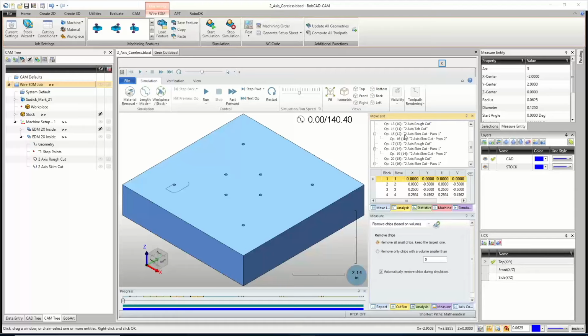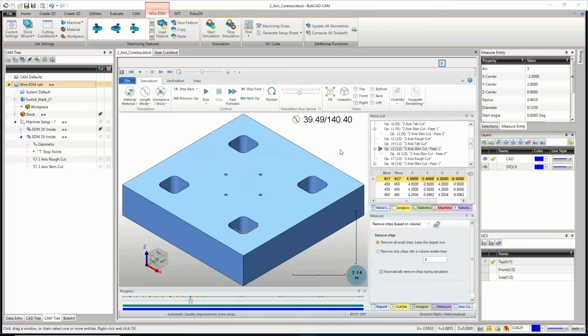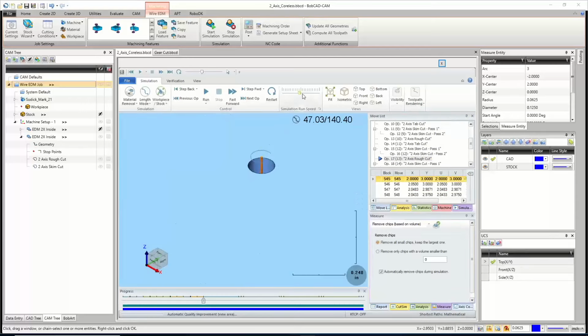Man, a lot of operations on this one. Skim pass 1, 2, tab cut. Let's see where op 15 takes us. All right, so these should be the last couple passes for those. So there it is right there. Op 17 is the one we need. So the wire is actually already in the middle of the hole. That's kind of where it started. We'll say run. And so you'll see it's going to open it up from there.